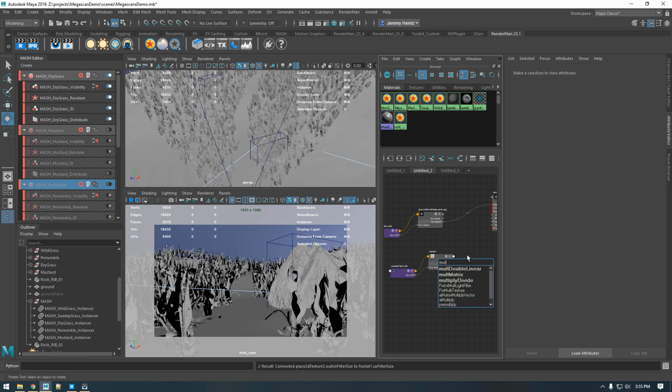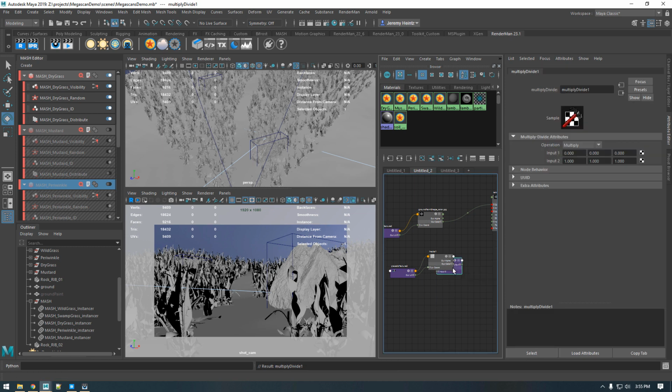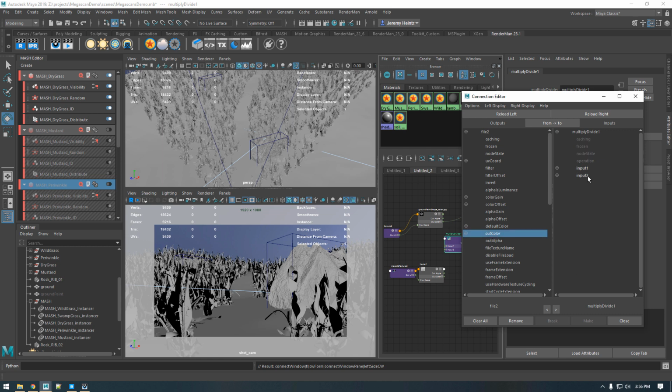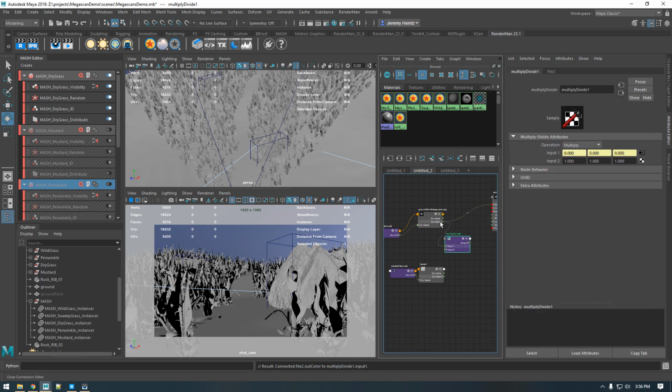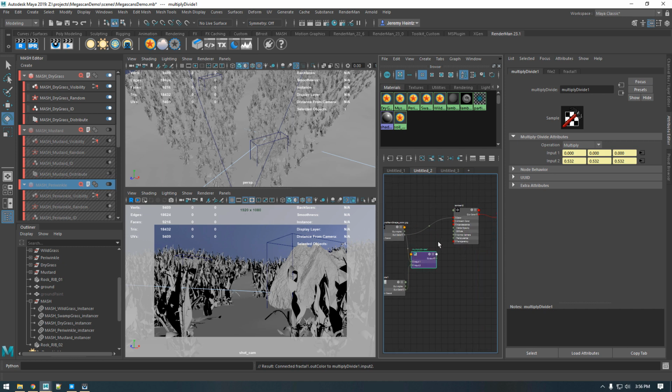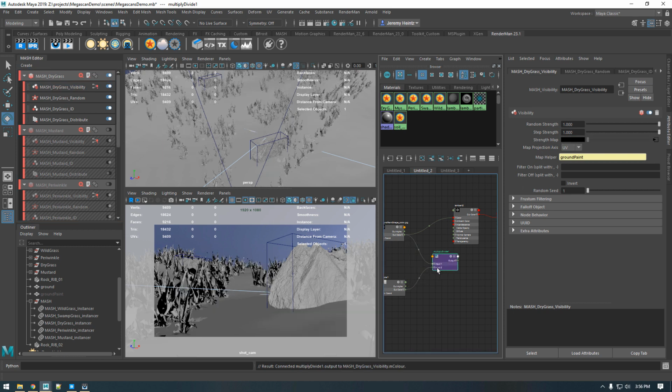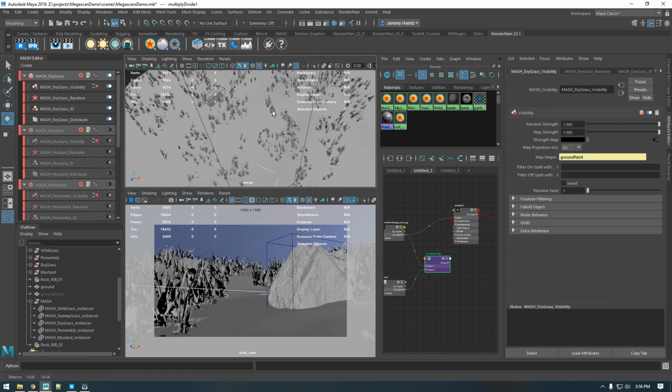If I set this up now, plug in a multiply divide, plug in the out color into input 1 of that texture, the pathway texture. I'll plug in the out color to input 2 of the fractal texture. Now I need to go into the visibility mesh node for the dry grass, and instead of the strength map being just the pathway, I'm going to plug in the one multiplied with the fractal, and you can see the result right away.